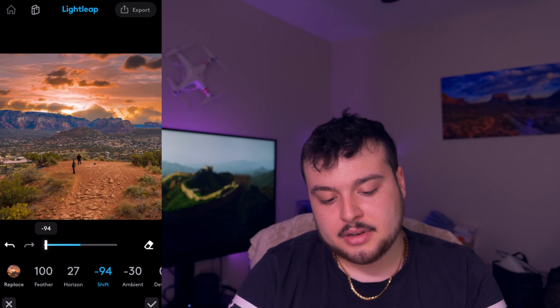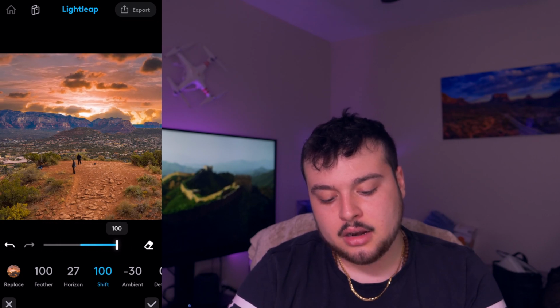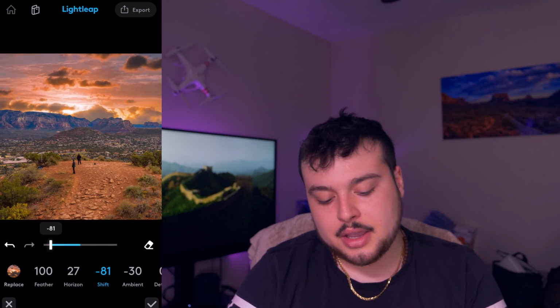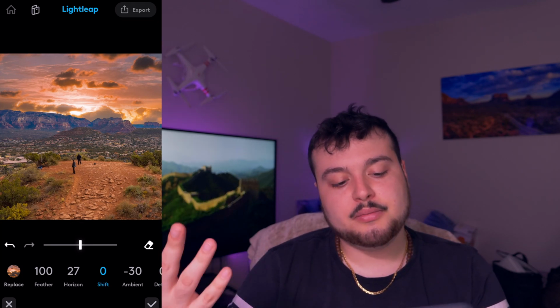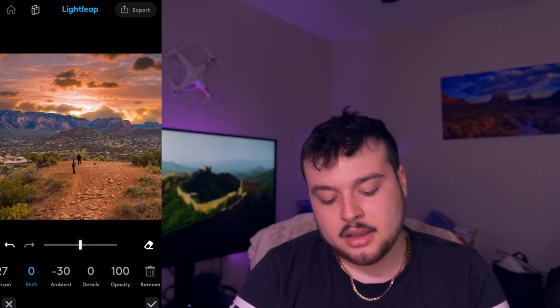Shift is going to shift the sky, so you can shift it left or right. You can't really go beyond that in terms of moving the sky around, so keep that in mind.